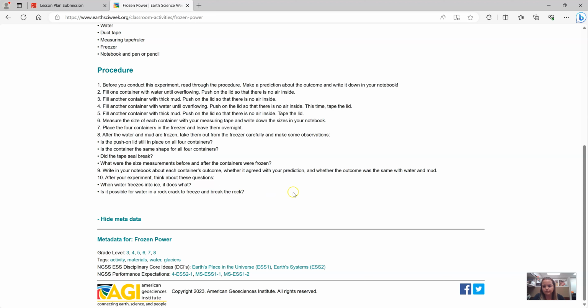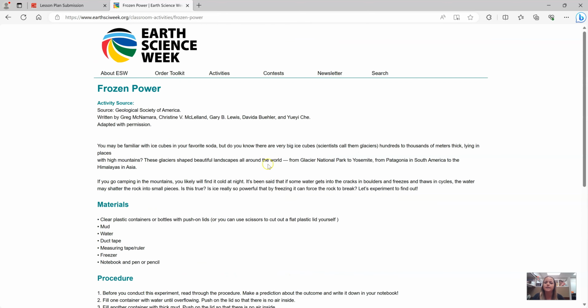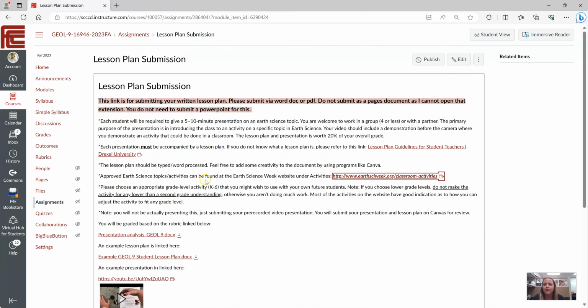We're not plagiarizing here. And some of the questions that you might ask, you want to revise and ask the questions that you think you would want to ask, things like that. So this is a good tool to figure out what you want to do your lesson plan on. Again, you don't have to use something that came from here. If you have something else in mind, you are welcome to use that as well, as long as it's earth science related.